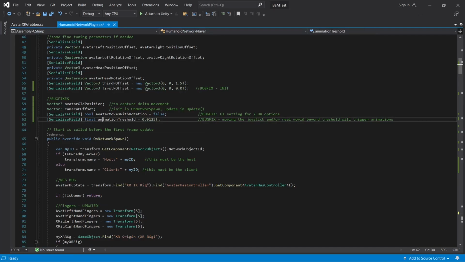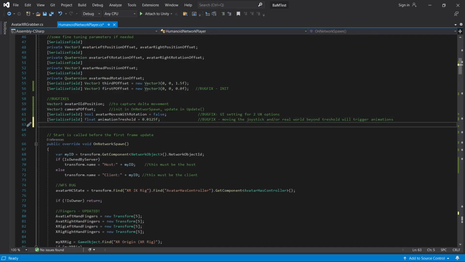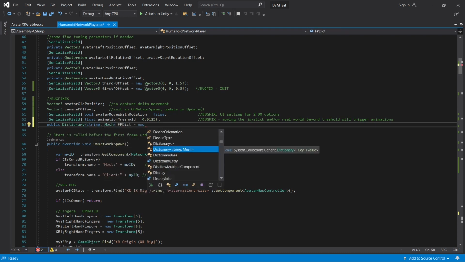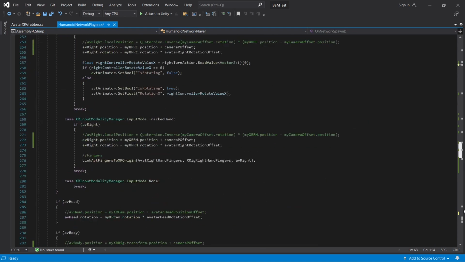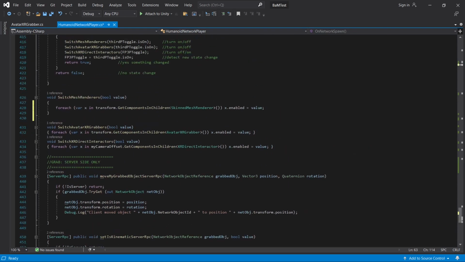So for that, we go to the top of our humanoid network player script, and we are going to add a dictionary. The key of the dictionary will be a string, and the value of the dictionary will be a mesh. And we call that fpDict. It's a new Dictionary string, mesh, and we can probably copy paste that. So this is a dictionary for the bugfix for WFS syndrome after grab. We go all the way to the bottom and we go back to the switch mesh renderer.